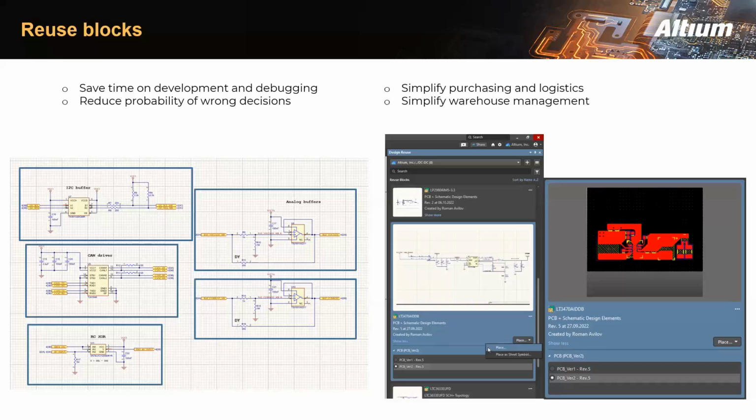Now, typically IC decoupling, power converters, typical IC pinouts, connectors, common PCB labels, and presets of mechanical components save time on developing and debugging, reduce the probability of wrong resistance, simplify purchase and logistics, simplify warehouse management, and actually increase the efficiency of device development, which is unthinkable without using what you already have.